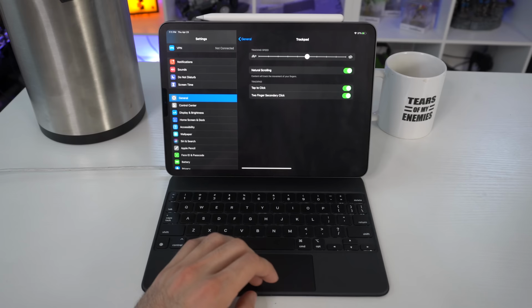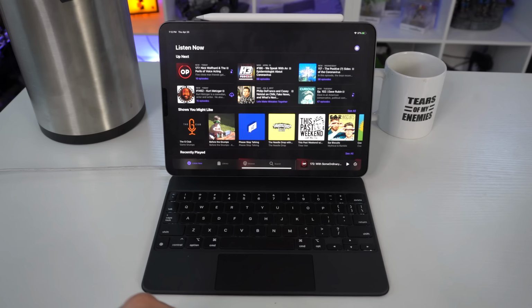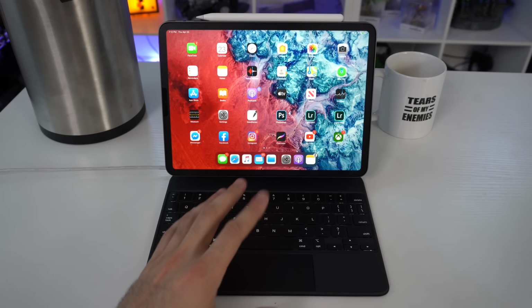With Tap to Click enabled, if we go home and just tap on the mouse pad without clicking it, it launched the app. So it basically does the command. And then the two-finger Secondary Click is kind of like a faster way for Force Press. By doing this, you get the Force Press option. Now you still have access to Force Press if you actually press and hold on a certain app, it pops up.